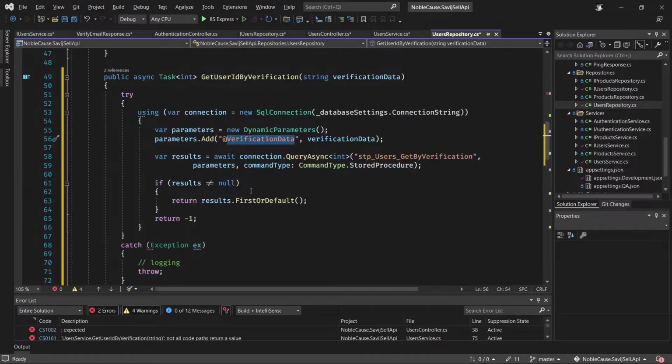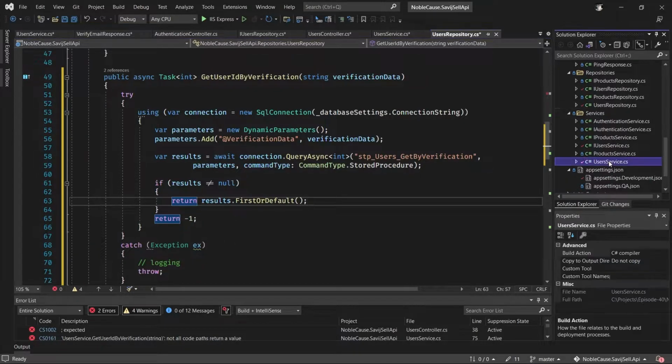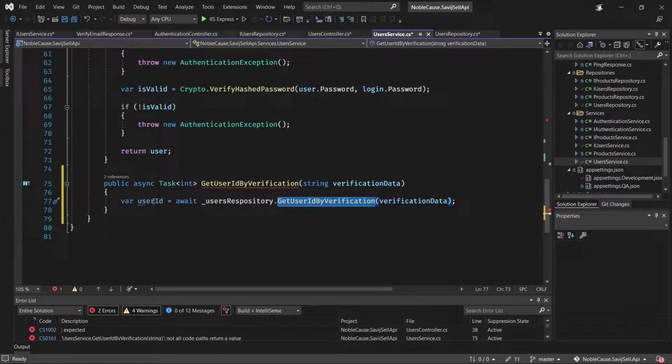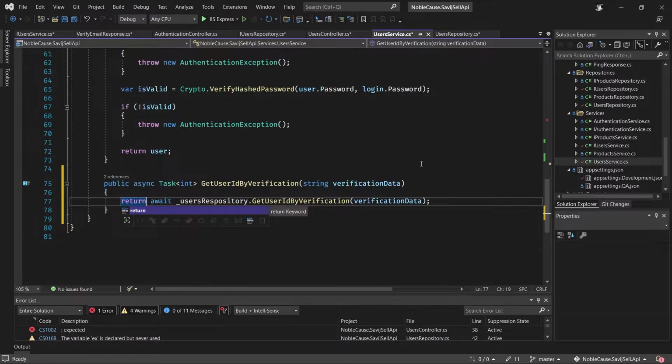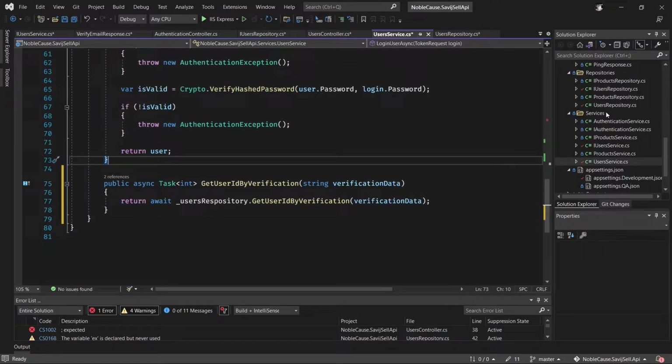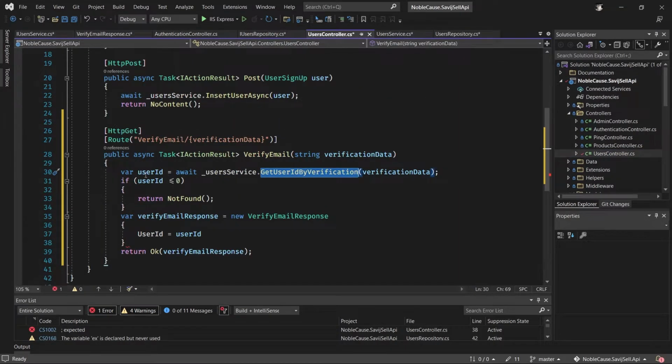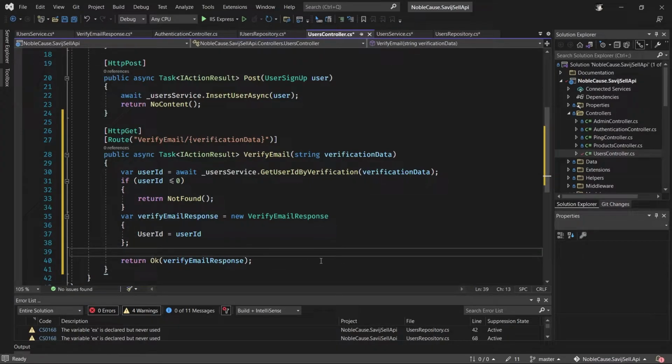Where is my API? Here we go. So this should work fine and should return to the user service. So this is going to be a -1 or a 1. We can really just return this. We don't need it. And this gets called by this guy. So we'll say if it's less than 0, return not found. Otherwise, missing a semicolon there. User ID and return OK.